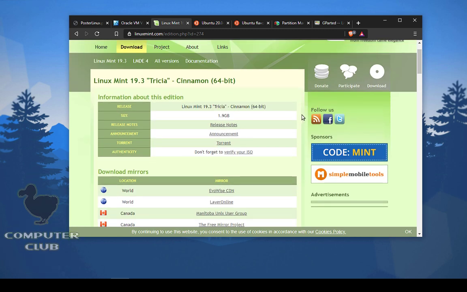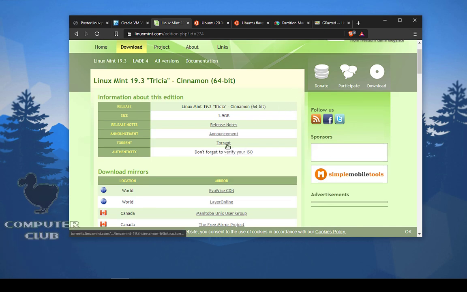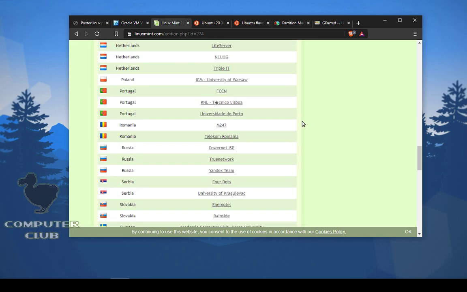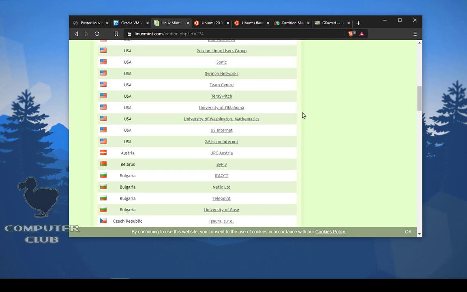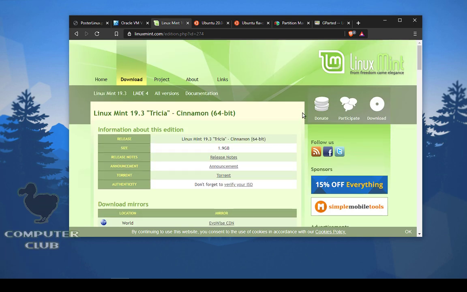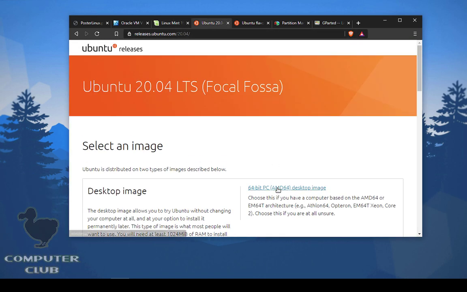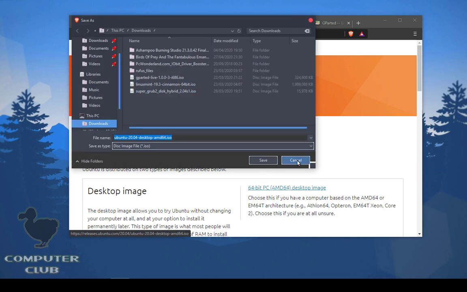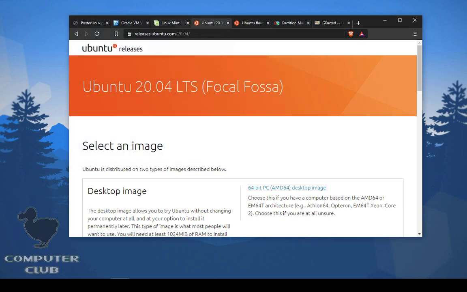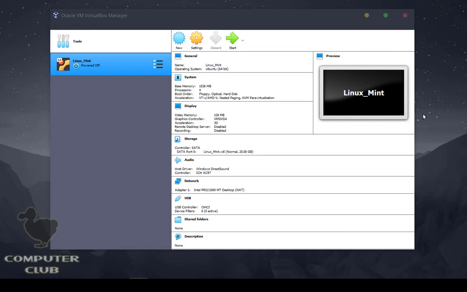Okay. Once you have downloaded this, you can download it through torrent, or you can do a direct download in your browser. For Ubuntu also it's the same, I think, but this one's going to let you download directly through your browser. I hope you have already installed VirtualBox on your machine, and you have downloaded the distro that you want to use, either Linux Mint or Ubuntu.